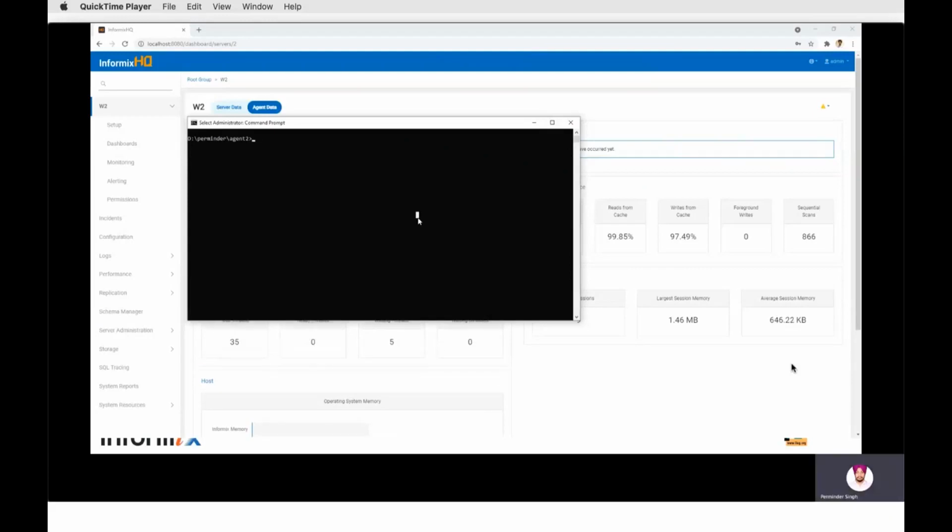To run jar, we will give java -jar Informix agent 1.5.0.